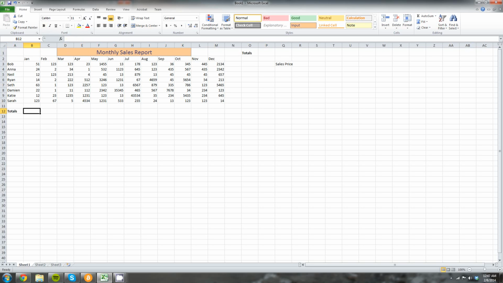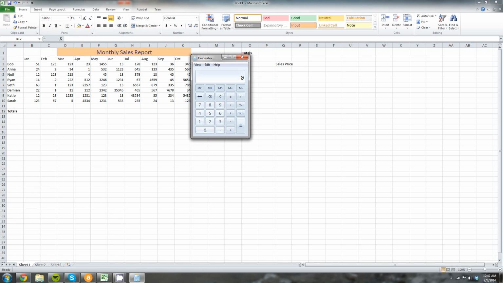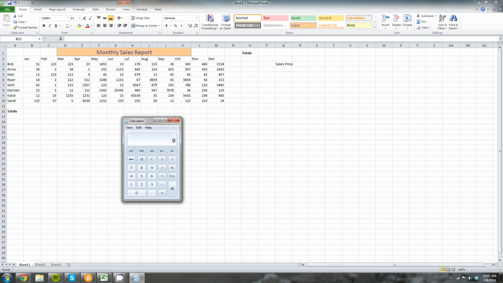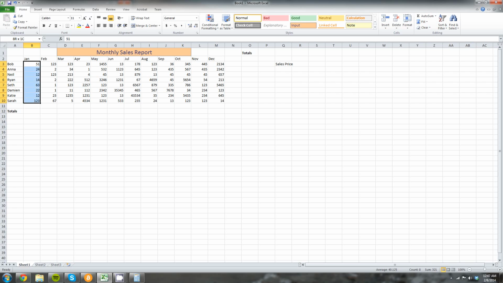And we could go through and break out the Windows calculator and add this up and go 51 plus 24 plus 12 plus 14. And we could go all the way down here and try to get the totals. And that would give us the totals for each month. Then we could go across and get the grand total over here. And we could get the totals for each person and do the same thing, but it would take a while.